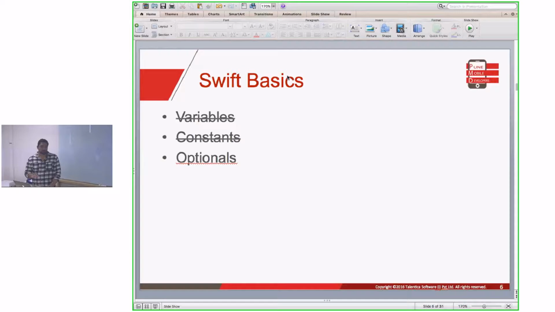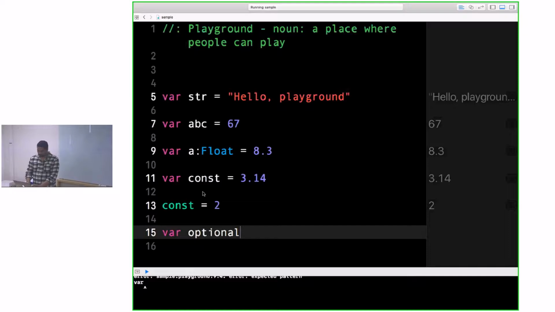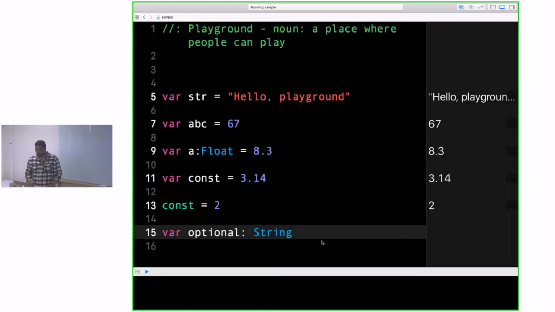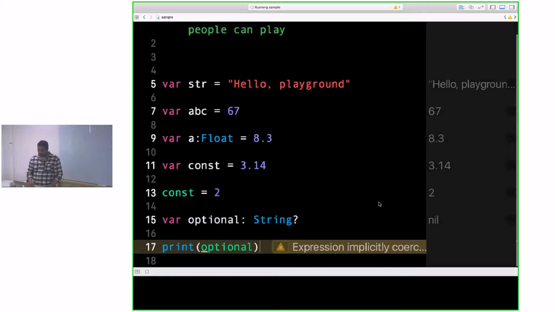Just for an example, let's say I'm defining an optional. This may be of type, let's say, string. This way I've just defined a variable which will be of type string. But if I want to make it optional, I just need to put a question mark at the end of the data type. Now, if I say print optional, it will print nil. You see over here? Or you can see it at this position as well.